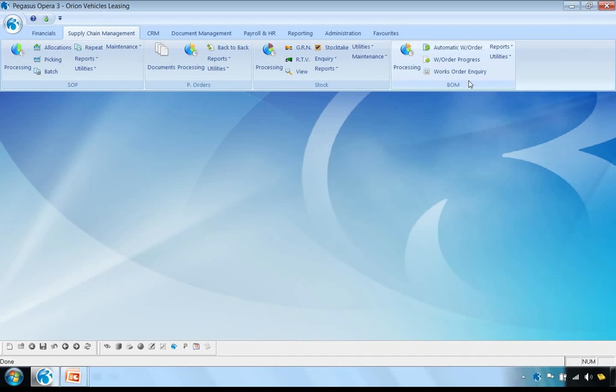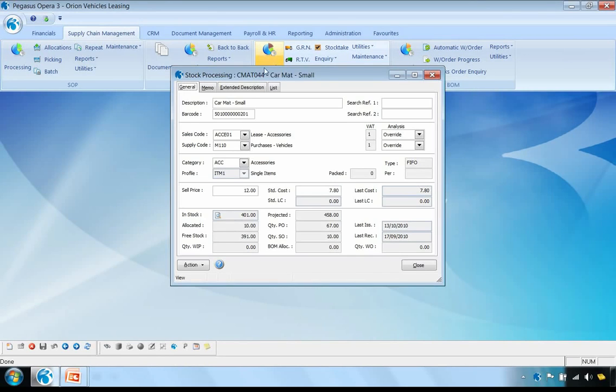Let's start by looking at pricing of the items that your customers will be buying from you. I'm going into the stock system here, and here's a typical stock record, in this example for a small car mat, and we can see that the sales price here is set up as £12. We can also see that we have a standard cost and we have a last buy cost here as well. We can set up price lists and assign price lists to your customers.